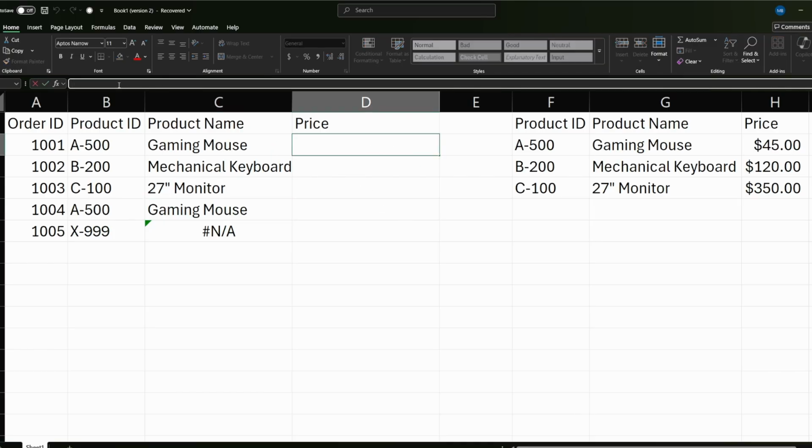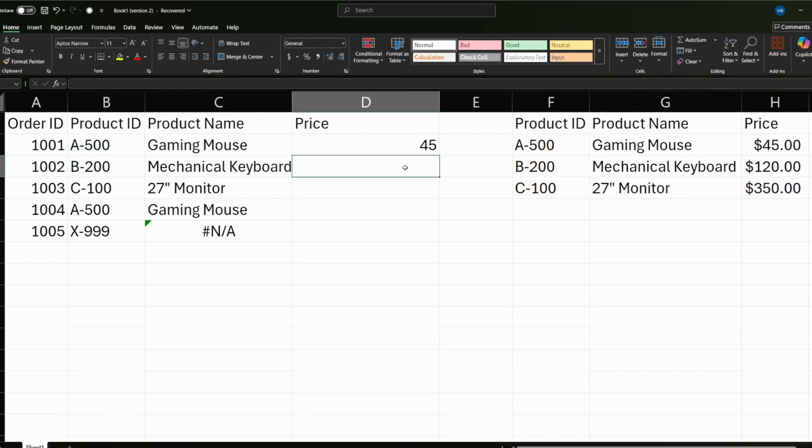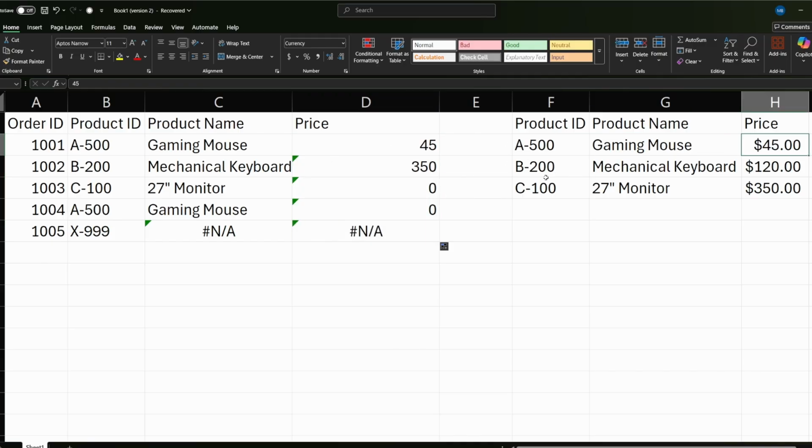Go ahead and type equals XLOOKUP. Again, first parameter is our product ID, where we want to look up. Our second is going to be the lookup column here, and then go ahead and highlight that one. Make sure to lock your cells. And then finally, we'll do our return value, which is our price here. Put a parentheses, hit enter, and then autofill all the way down. And look, we get our return prices here.